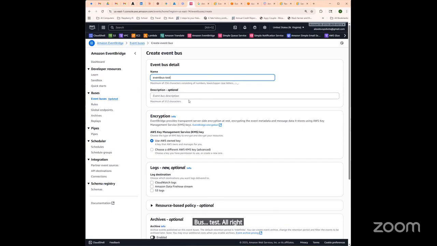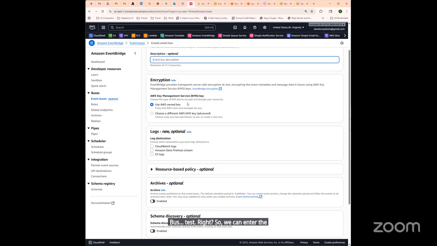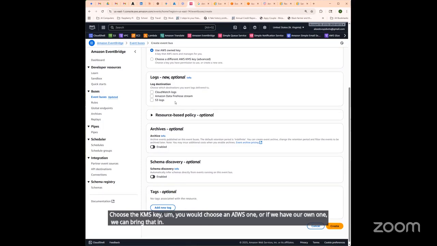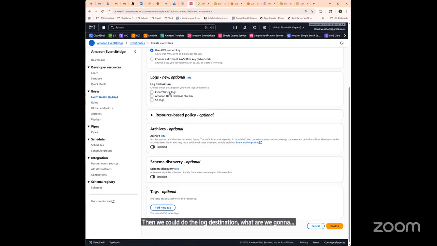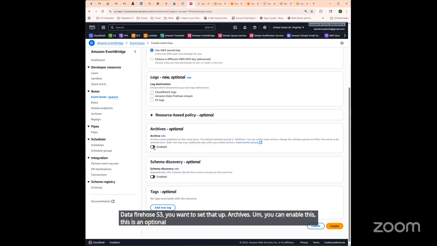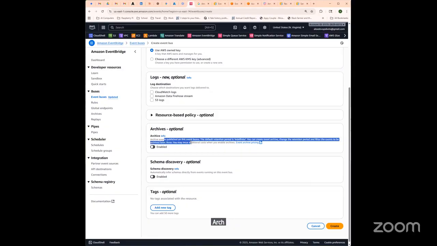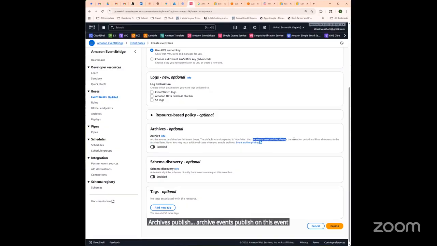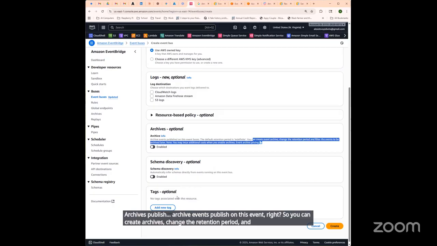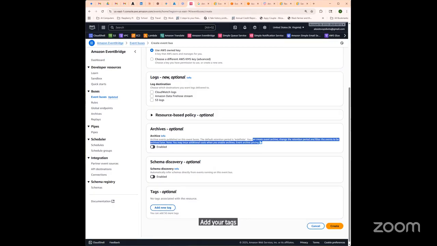We can enter the description here. Choose the KMS key. We can choose an AWS one, or if we have our own, we can bring that in. Then we can set the log destination. Where do we want to send this? CloudWatch Logs, Data Firehose, or S3. Archives, you can enable this. This is optional, and schema discovery as well. So you can archive events published on this event bus. You can create archives, change the retention period, and filter the events. Add your tags, and you'll be able to create this. We're not going to keep going because this is going to be a lot.